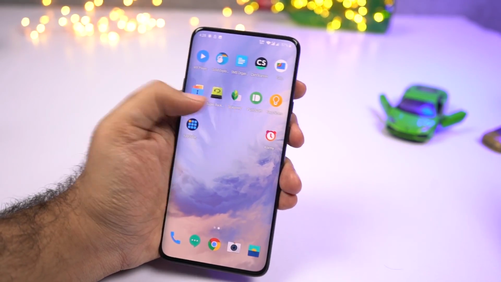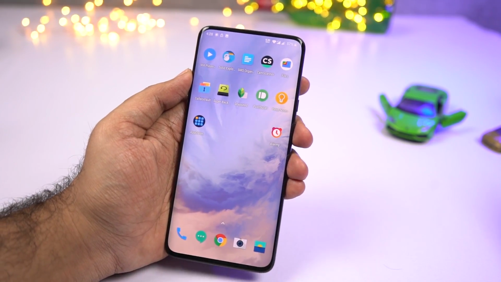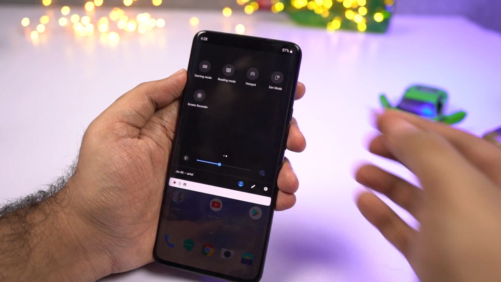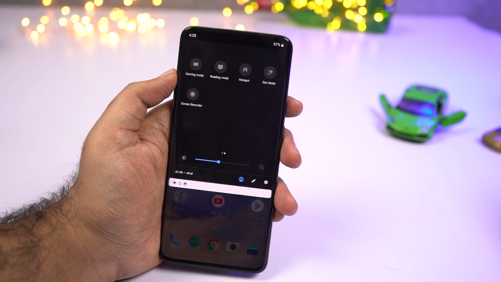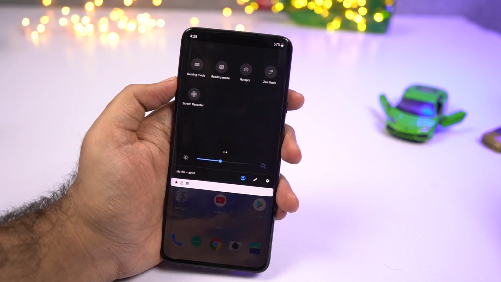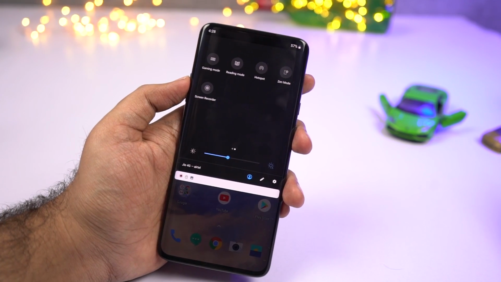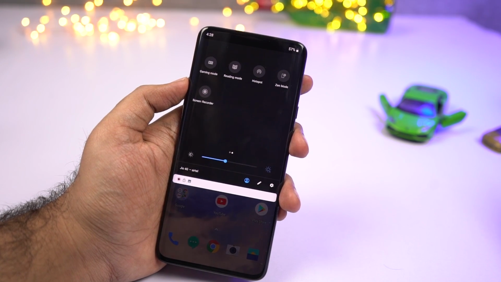Now going on next, this phone comes with a pretty unique feature called Zen Mode. So to use that, just go to the notification toggles and you have a toggle over here called Zen Mode. So once you start the Zen Mode, you literally can't do anything with your phone except for making calls, answering calls, and using the camera application. All other notifications will be blocked and you can't even open any other application.